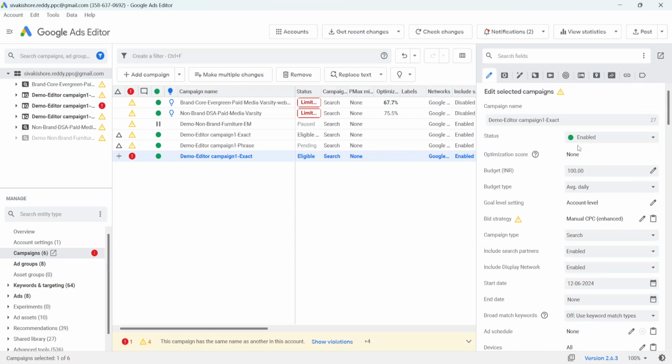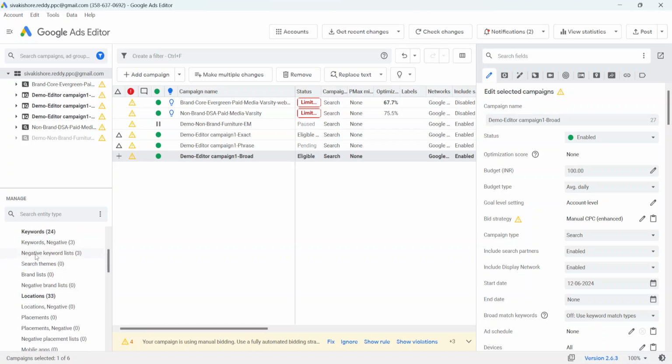The only thing is the campaign names are similar, so it is showing an error. Just make sure that these are different. Like this. That's it. So this is how you create campaigns, simply by copy and paste.